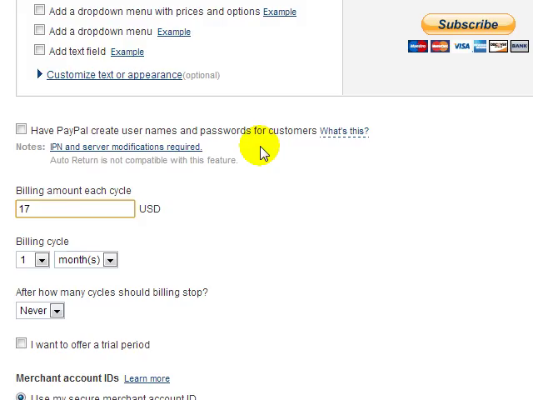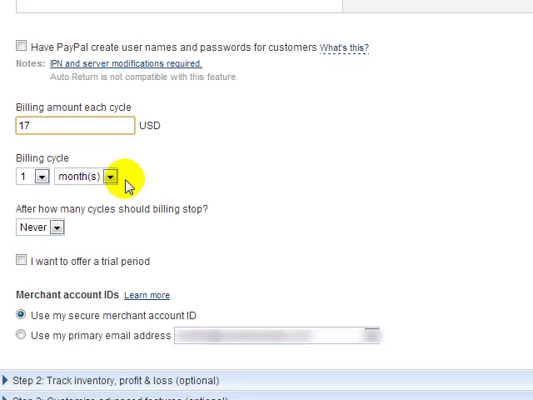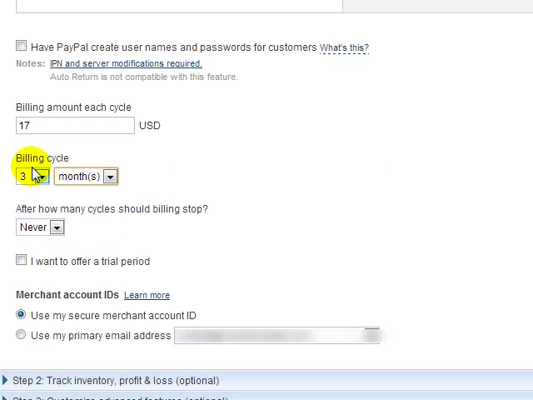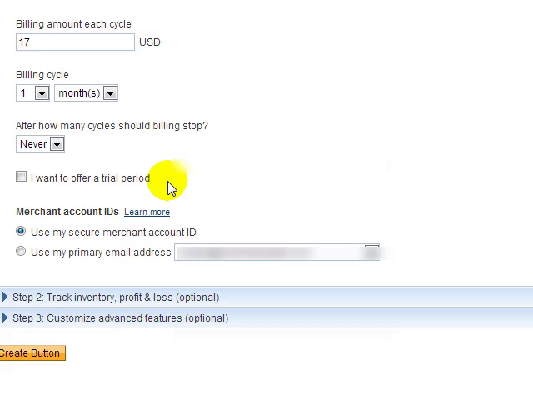And since we're doing it by month, it's going to be 1 month. If you were to charge on a weekly basis, you can do that. You can do it on a daily, weekly, monthly, or yearly basis. So if you wanted to do it quarterly, you could do it 3 months, and so forth. So we're going to keep it at 1 month.